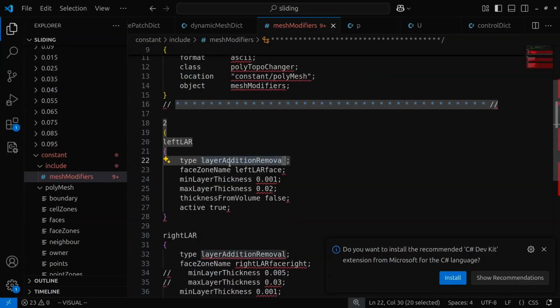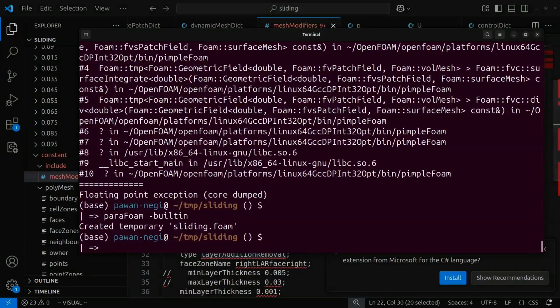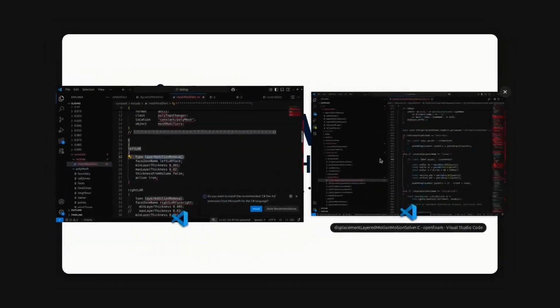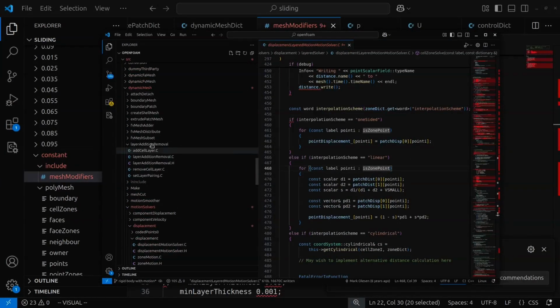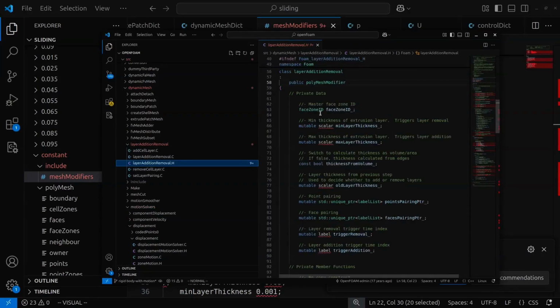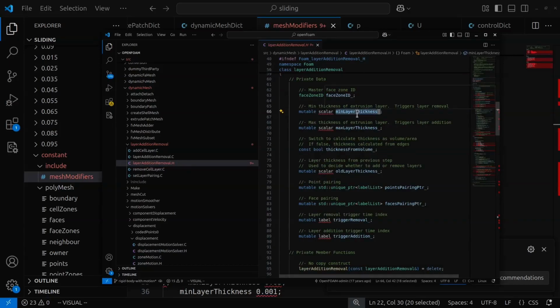Here you can see the type is layerAdditionRemoval. Let's look at the layerAdditionRemoval source code. You can see here inside this dynamicMesh you have a folder, layerAdditionRemoval. It requires these particular values, which is the zone ID, the minimum layer thickness and maximum layer thickness. This is the minimum thickness of the extrusion layer that triggers the removal, and this will trigger the addition.